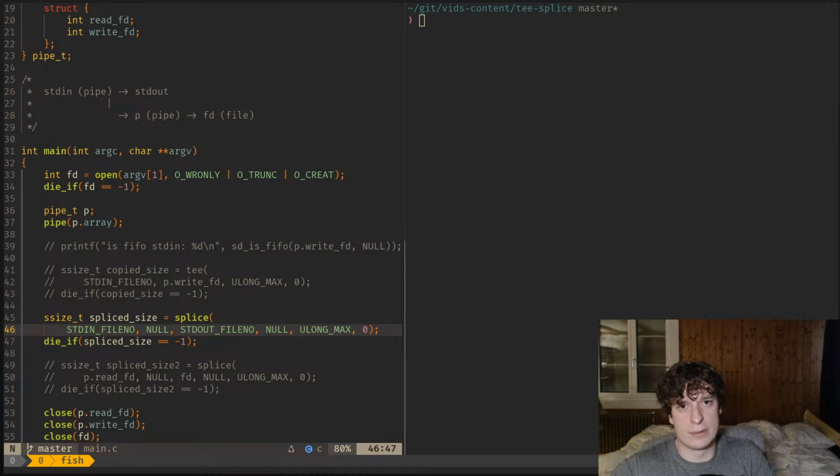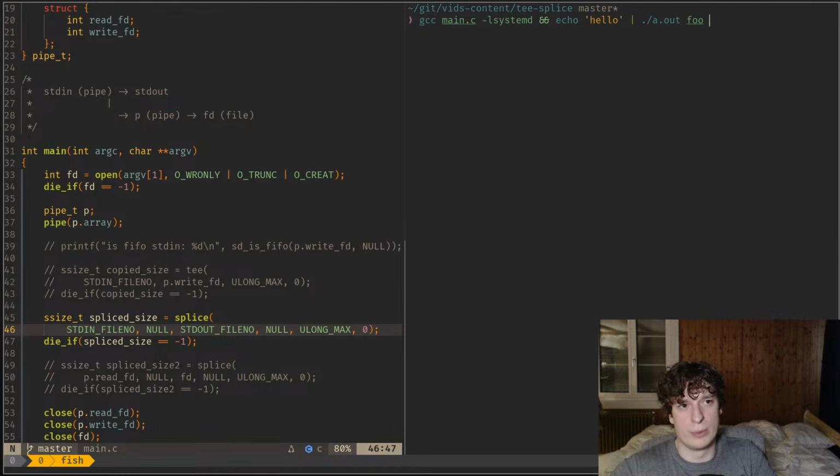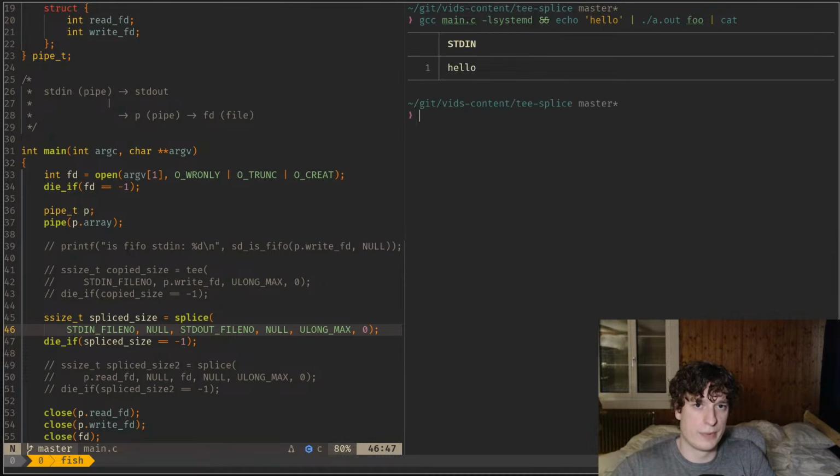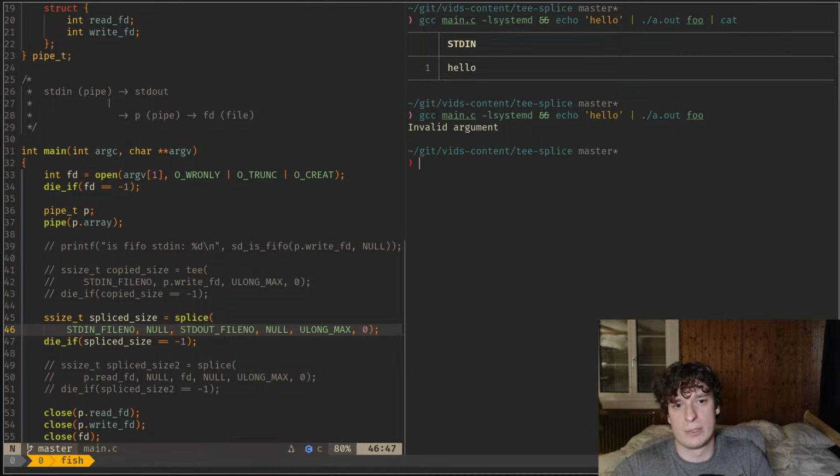What if we do something like this and we do something like a cat so that std_in and std_out are FIFO? Oh, it does work. Okay. But if I do this, invalid argument. Okay.